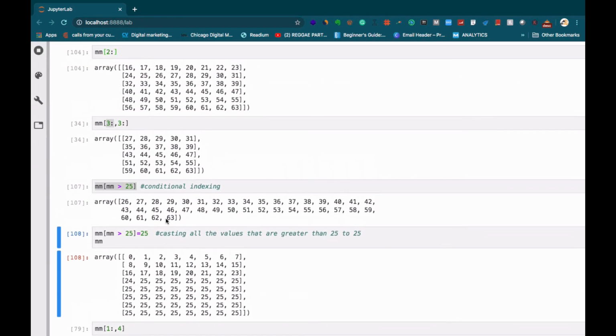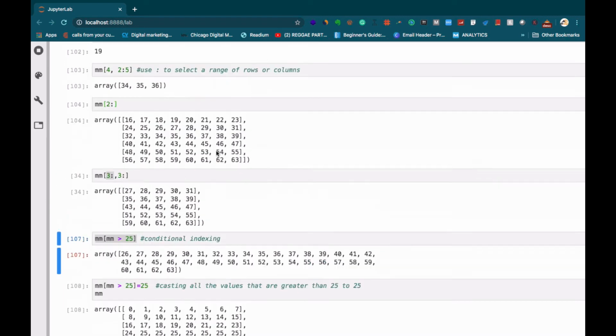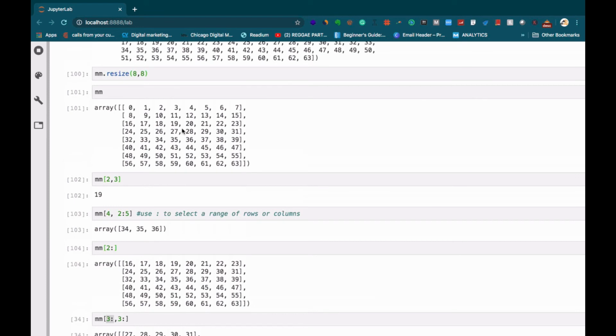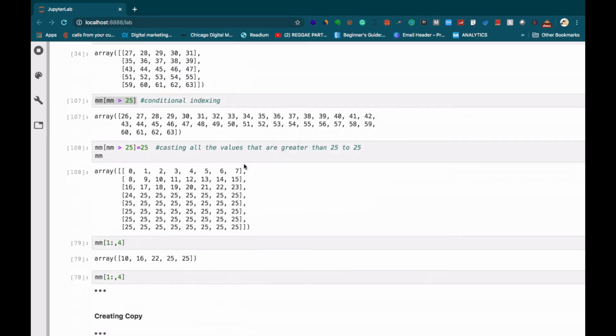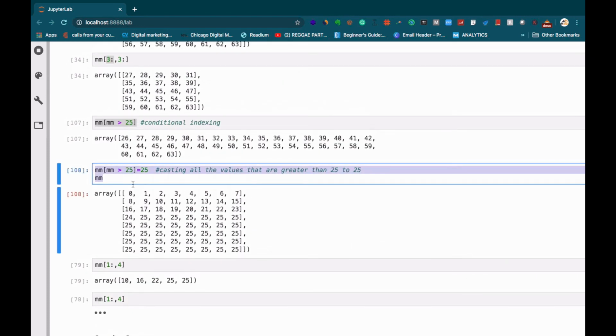If I compare this with the original, let me run this one so that you can see. In the original one, we have 26, 27, 28, 29, 30. Everything here which was greater than 25 will be replaced with 25. That's what we refer to as broadcasting. Everything that was greater than 25 has been replaced with 25. The last one was actually 63, so even the 63 will be replaced with 25.